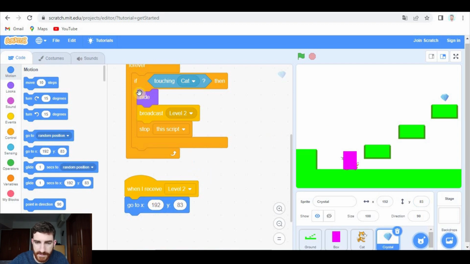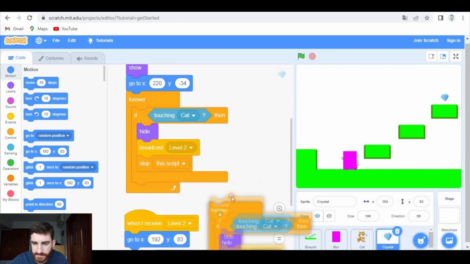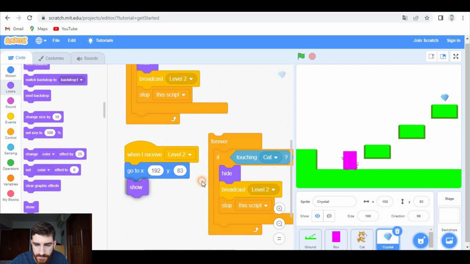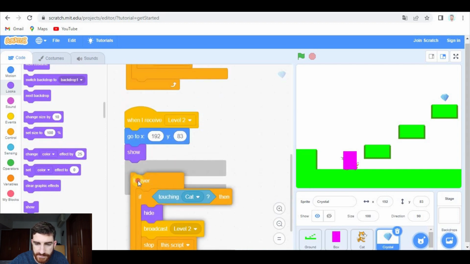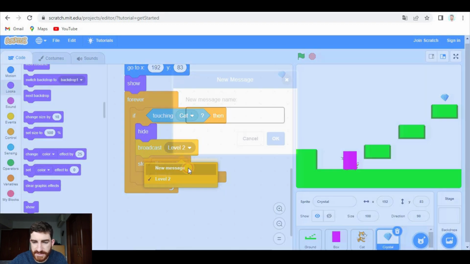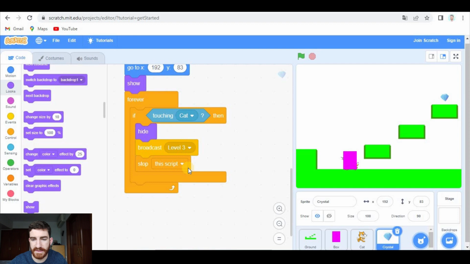And again, let's repeat this. By the way, we have to show it. And this forever. So again, if touching cat, when it is in level 2, we're going to hide, and we're going to broadcast level 3 and stop the script.